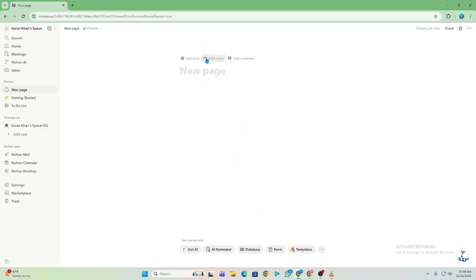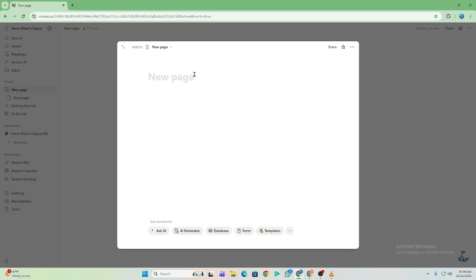First, create your main pages. Click on New Page and create 3 simple pages. Name the first one Notes, the second one Tasks, and the third one Personal or Work, depending on your needs. Now let's set up your Notes page. Open the Notes page and add a heading called Quick Notes. Below that, you can start typing anything: ideas, reminders, or study notes. Notion saves automatically, so you don't need to worry about losing anything.